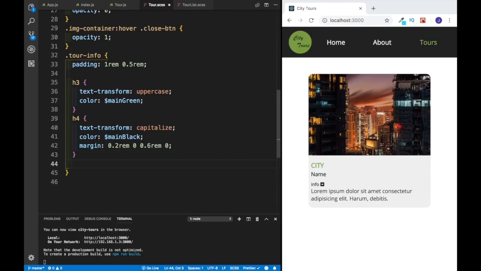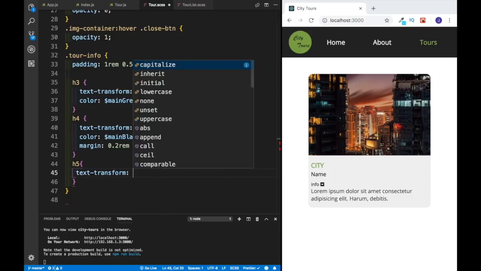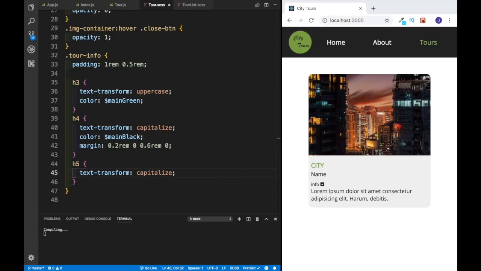There's some people who like the nesting, so it's really, again, a lot of it is really a preference. So have a heading 5. Now the heading 5 is going to be our info over here. So let's say text-transform again, and let's write that this would be capitalized. So the info is going to be capitalized.